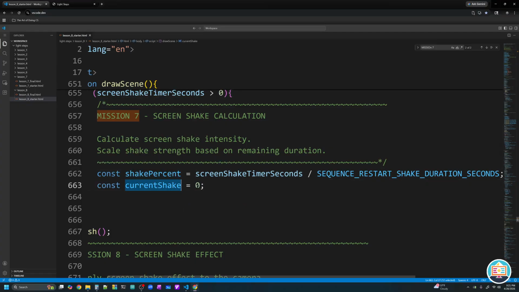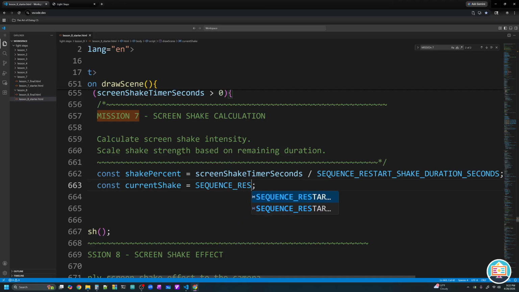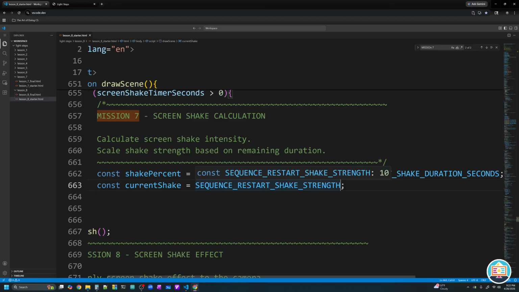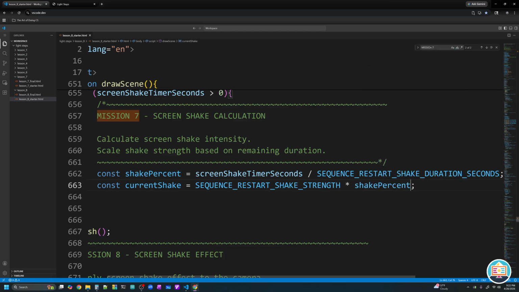And so for our currentShake, how are we going to get the current shake value? We're going to take our sequenceRestart, and then we're going to use the second one here, shakeStrength, which is 10. That's the magnitude of how much we want to shake our screen. And I'm going to multiply it by our shakePercent, because we're not going to shake it at the same strength every time. We're going to start really strong, and then it's going to get less and less. The shake is going to die out. And this is going to help us kill off the shake, because our shakePercent is going to get lower and lower, reducing our shake strength here.